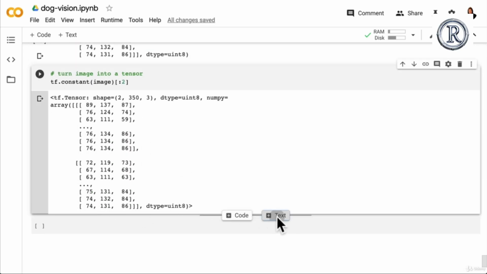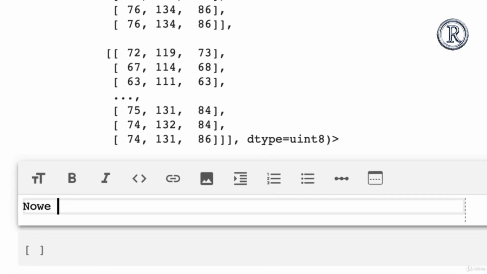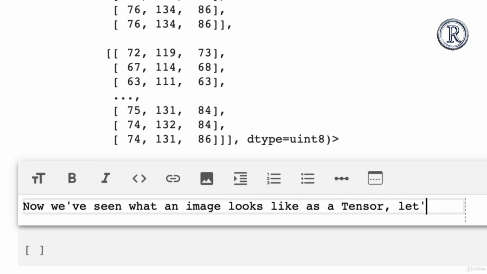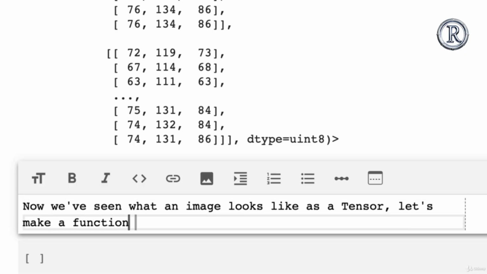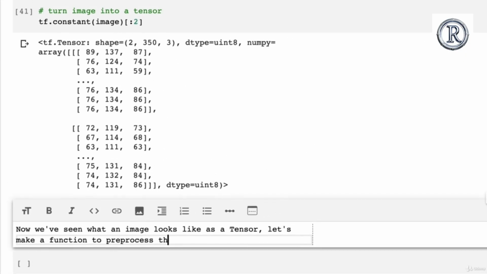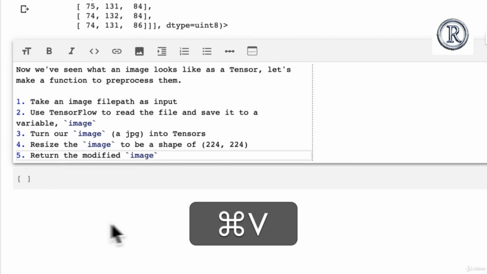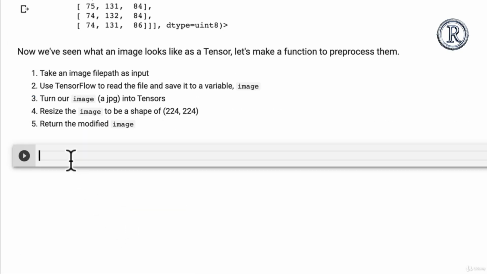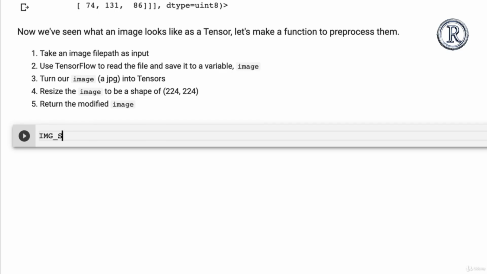I'm going to just write a little cell here. Now we've seen what an image looks like as a tensor. Let's make a function to pre-process them. Alrighty. And so what we might do is define a variable here, image size 224.